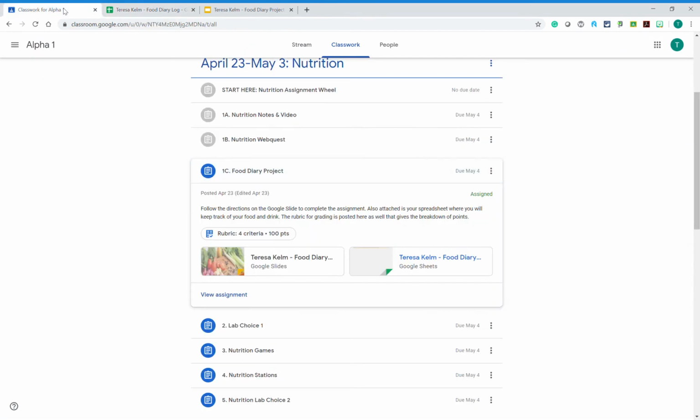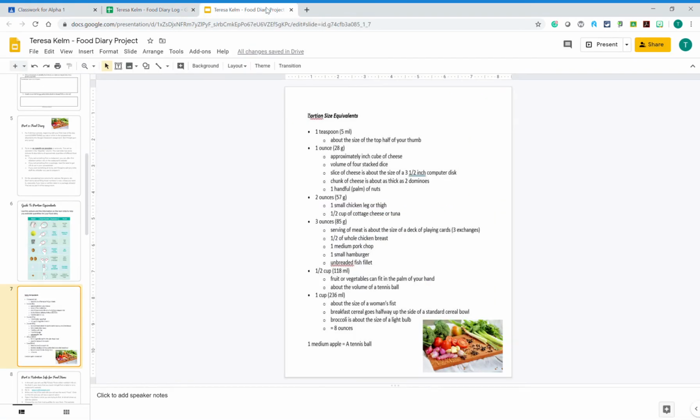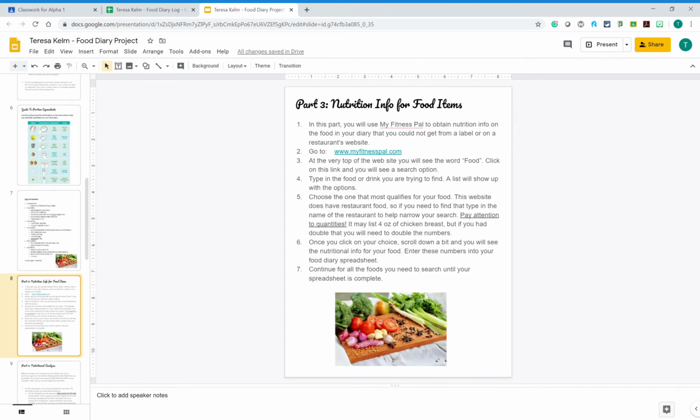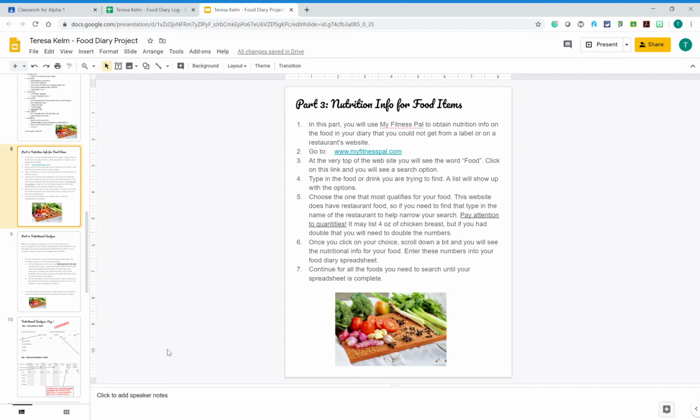Okay, so I'm going to go back to my Google Slides. I've entered everything in my food diary, so now it's time for part 3. It says in this part, you will use MyFitnessPal to get info on the food in your diary that you could not get from a label or from a restaurant's website. My breakfast, bacon, scrambled eggs, or fried eggs, that was stuff I didn't use from a package, so I'm going to have to go look it up.